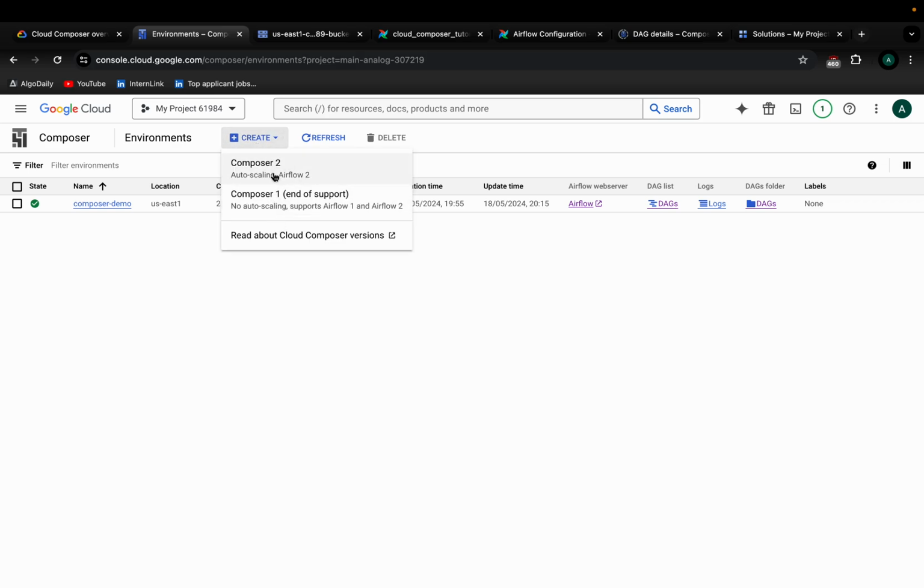There are two types, Composer 1 and 2, but we're going to work with 2. Composer 1 supports Airflow 1 and Airflow 2, and Composer 2 has an auto scaling feature, as it's self-explanatory. Composer 2 will also have all the new security updates, all the latest updates, which Composer 1 will not have. So we should not be using Composer 1 as of now. So let's click on Composer 2.